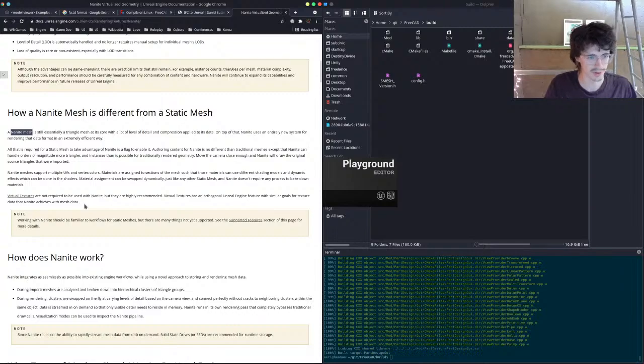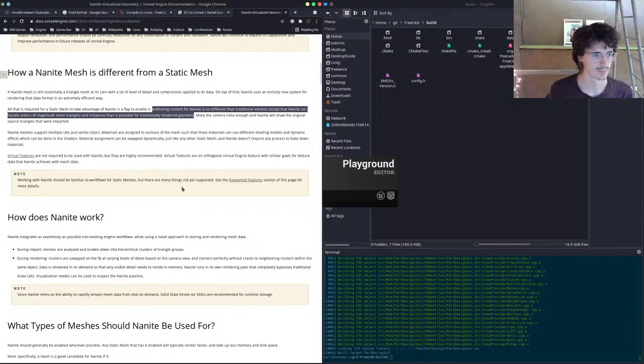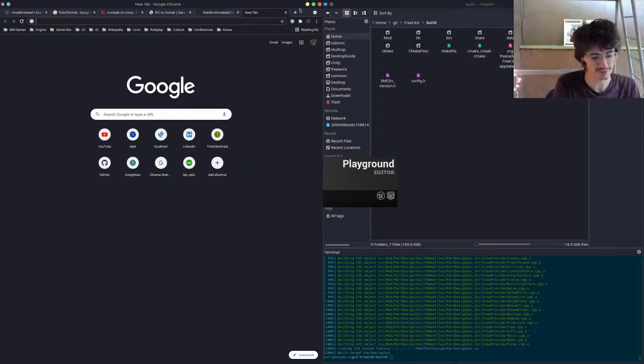Oh, we've got a new component, a Nanite mesh. And another Boolean flag, another property. That's super cool. Now the question is whether my computer has physical space for Unreal Engine 5.